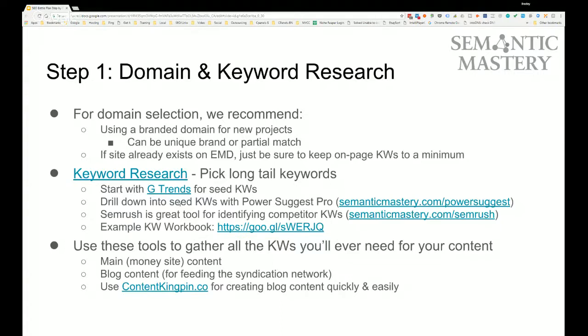And then from there, you want to drill down into those seed keywords that you've collected from that first step with Power Suggest Pro. And the link to Power Suggest Pro is available to you guys. semanticmastery.com/Power Suggest. It's a one-time fee for this keyword tool. It's not a fancy tool, but it does work really, really well. Like I said, it works really well and it's fast, and it will spit out all the keywords from Google's autosuggest function.